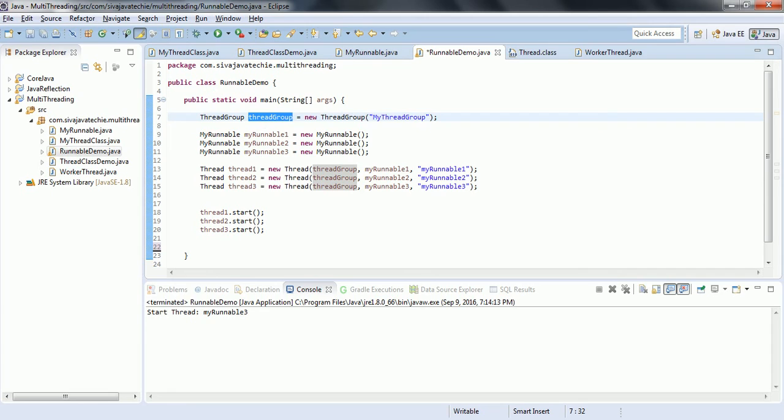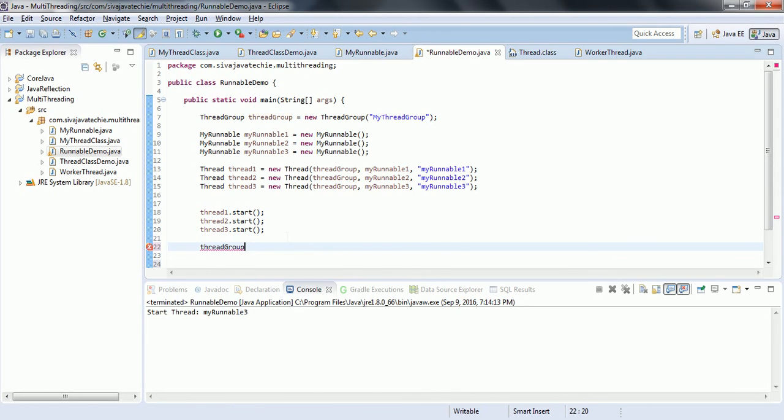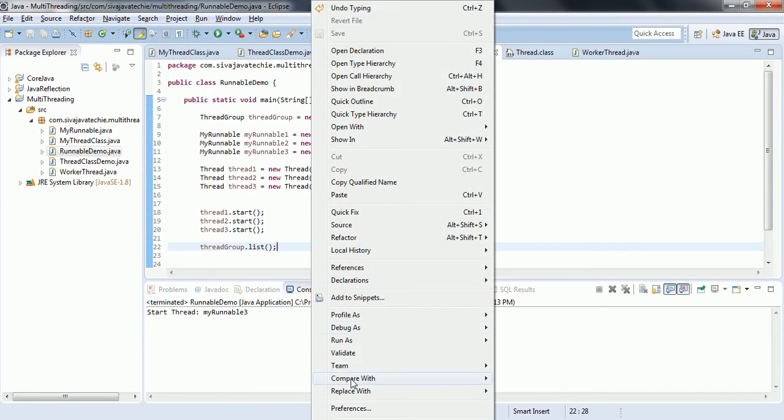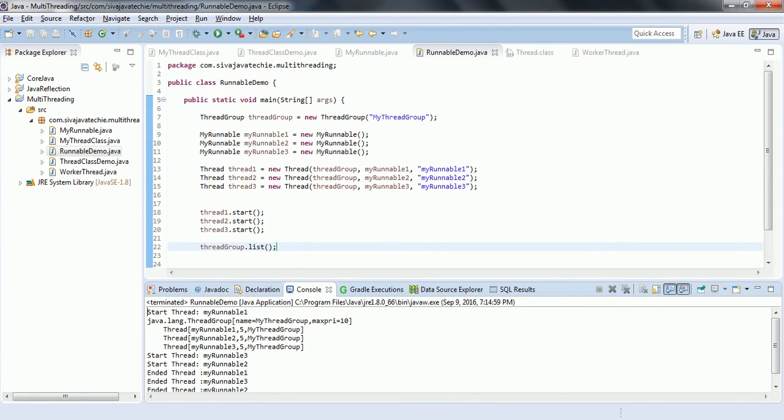And thread group also has a few more useful methods, that is threadGroup.list. What this list is going to display is the list of threads which are assigned to the group. For example, if you see here, these are the 3 threads available in my thread group. So that information you can get.